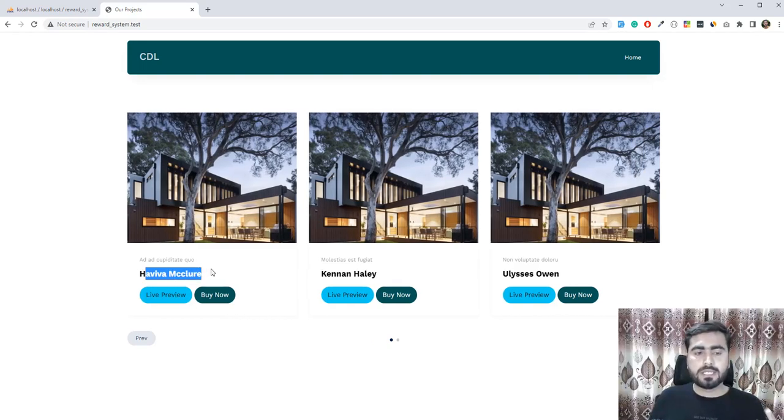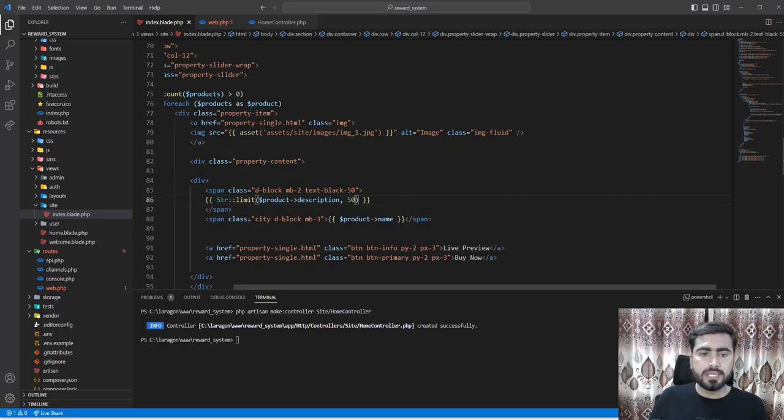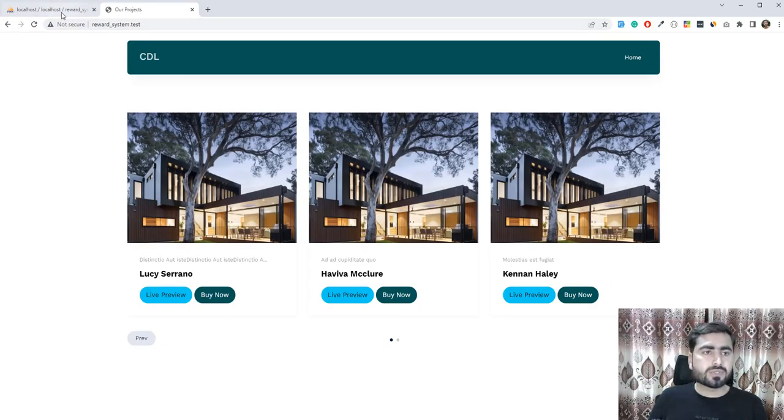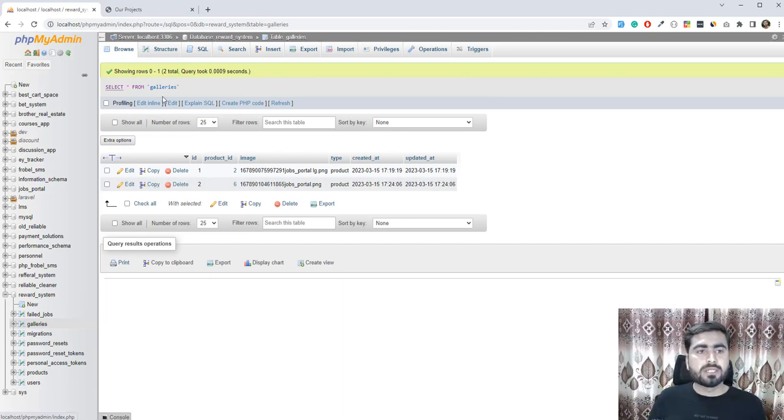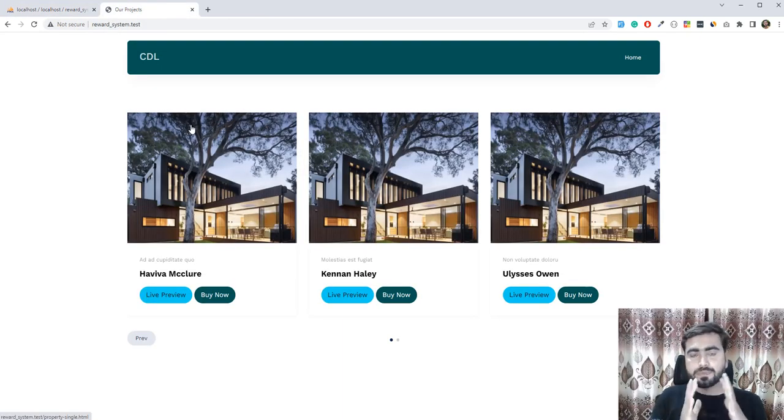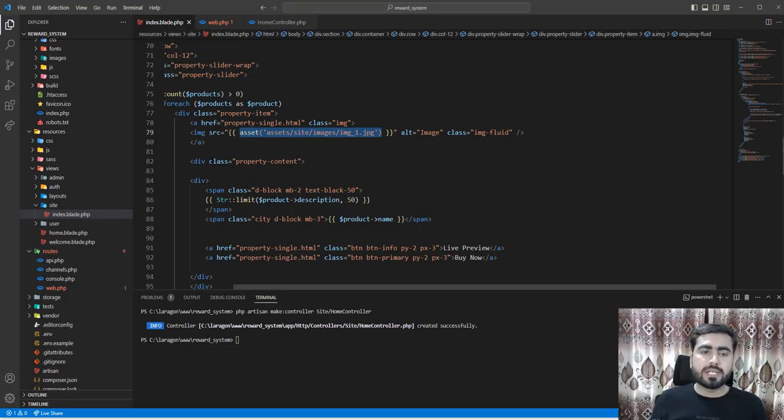Displaying the title, or we can say the name of our product. And here I'm going to display my product image, right? So first, our images are not directly stored in the products table. These images are stored in the galleries table. So we need to first build the relation between products and galleries, so then we are able to access the images of these products.